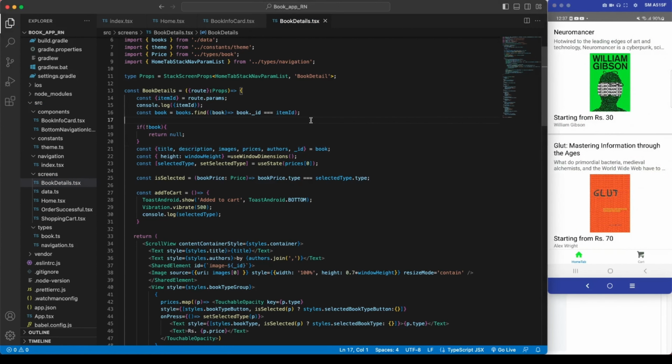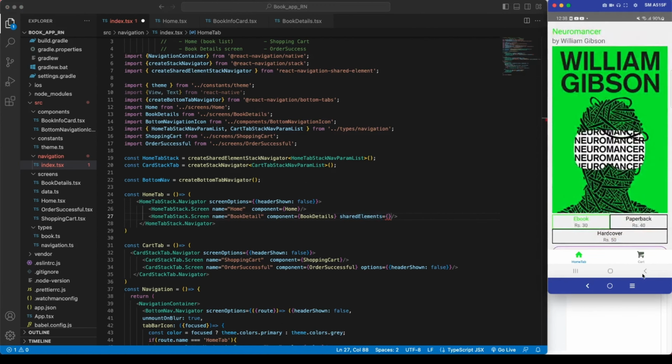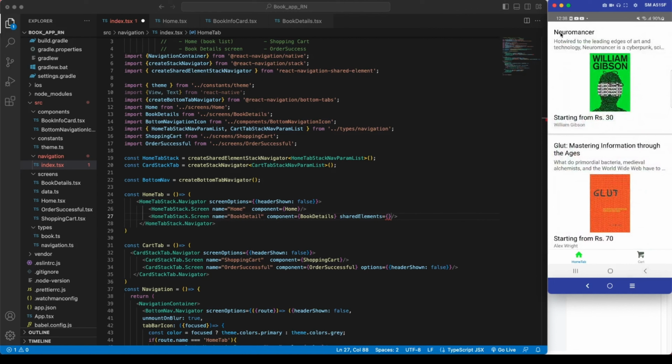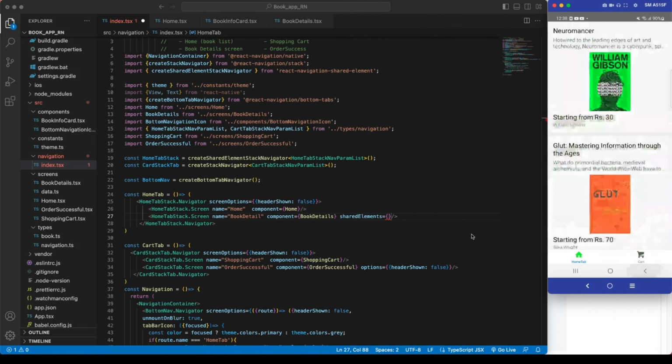You have to do it in another place, the navigation. If I go to the navigation, the details screen, I have to add the shared element. If we are going from this to this, here I can get the shared elements prop. This will return an array of items, because on this screen we can have multiple transitions. One transition will be from this image to image mapping, another one will be from this title to this title. So let's complete the image one.